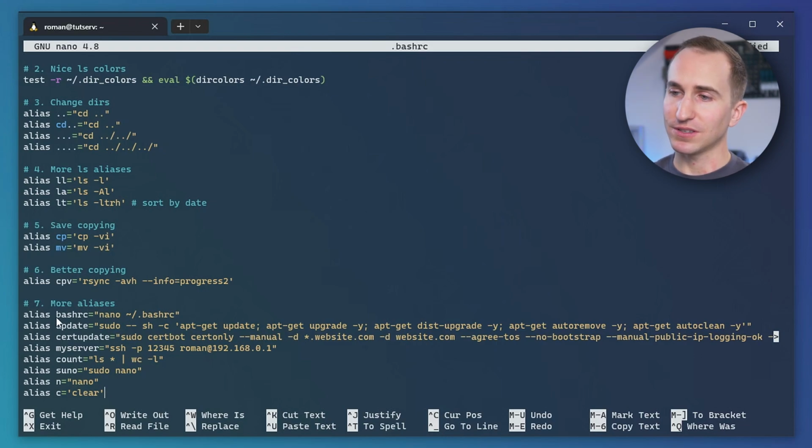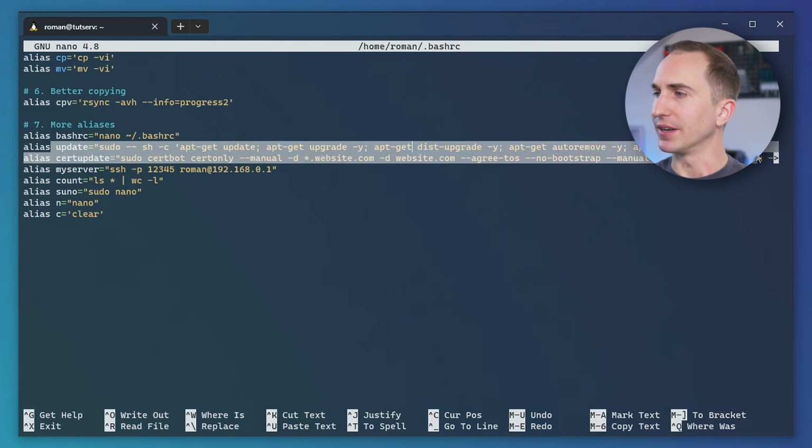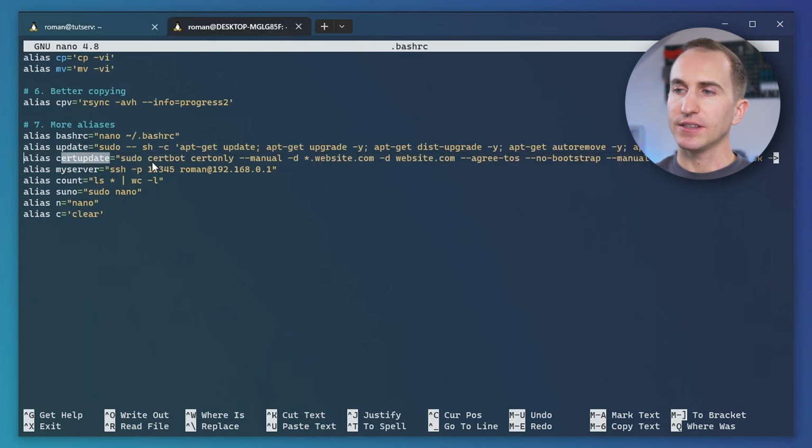So the first one is essentially to modify the bashrc file. Next, I have an alias for updating my system. The cert update alias is to actually update my Let's Encrypt certificates. You need to add your domain name, and then you can just rerun this every 3 months without actually having to remember this whole command.